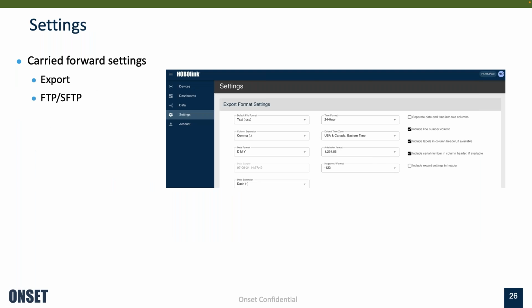Moving down, we've carried forward the settings. There's no real enhancements to note here, but this is where you can set up some export format settings or tell us a default FTP, SFTP structure to use throughout. So carrying forward that great functionality under the settings tab.